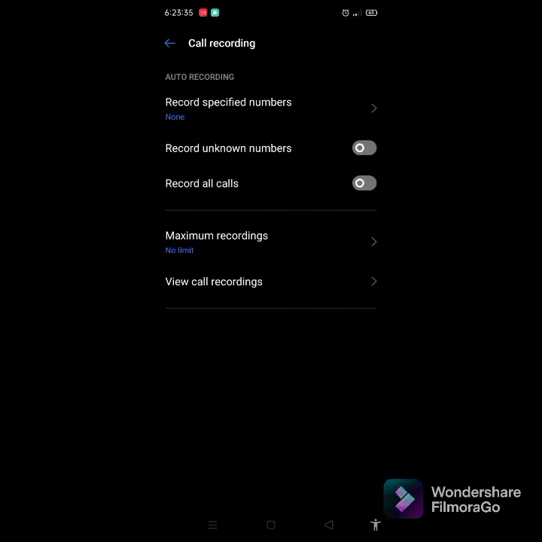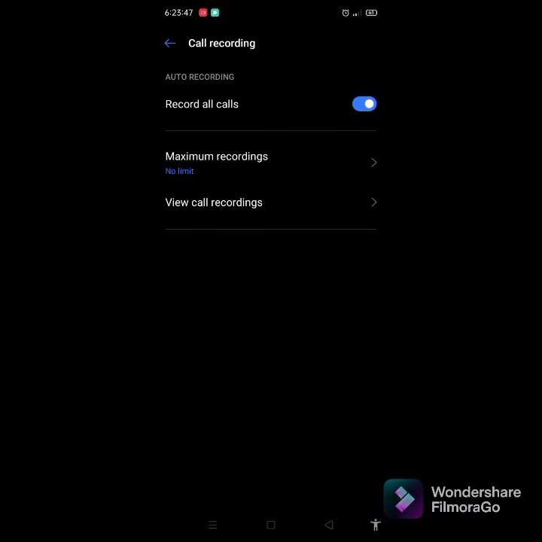Ayan. So, ang gagawin natin, i-on natin yung record unknown numbers, record all calls. Ayan na lang, para mas madali. So, maximum recordings, no limit. Ayan. So, lahat ng tawag na lalabas dito sa phone na to, sa phone na i-activate natin yung record all calls, is masisave dun sa recorder. Okay. Ayan lang kadali. Sobrang dali.